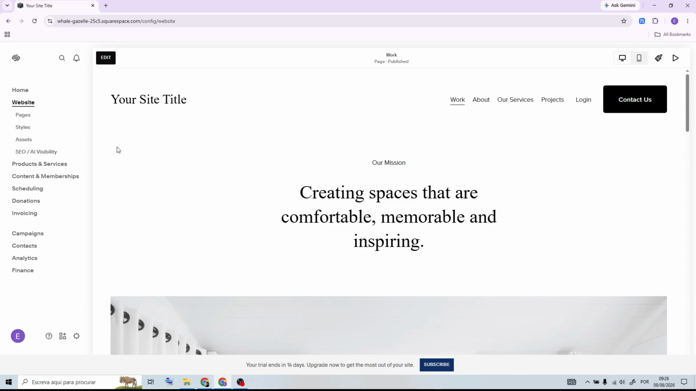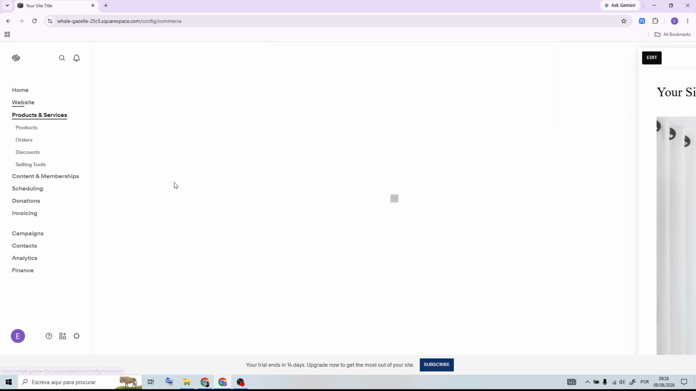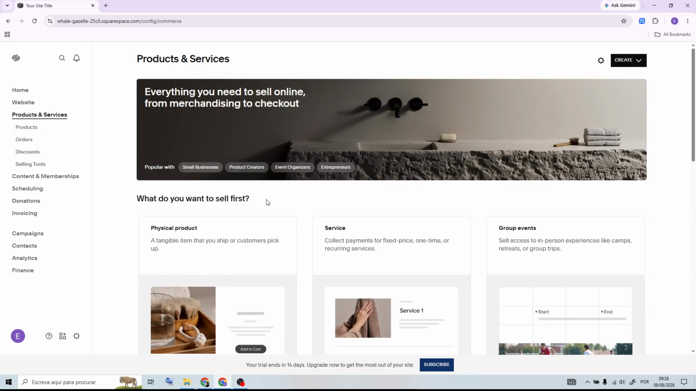Next, add your products. Open Products and click Add Product. Choose the product type, then enter the product name, description, price, and product images. If you're selling physical products, add your inventory and shipping information.